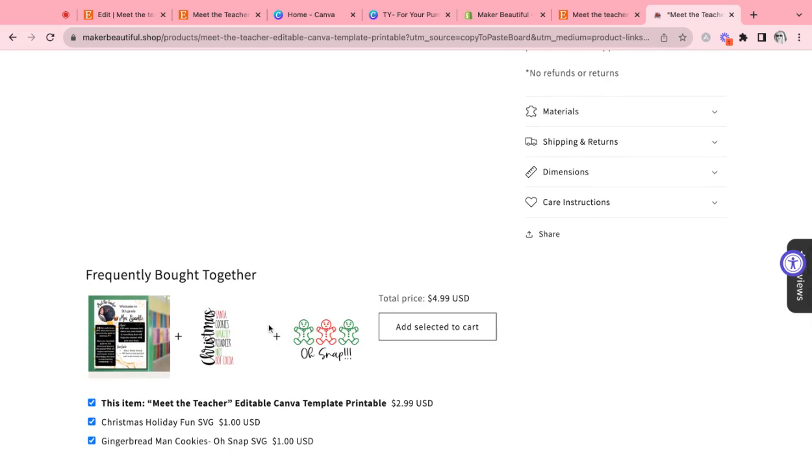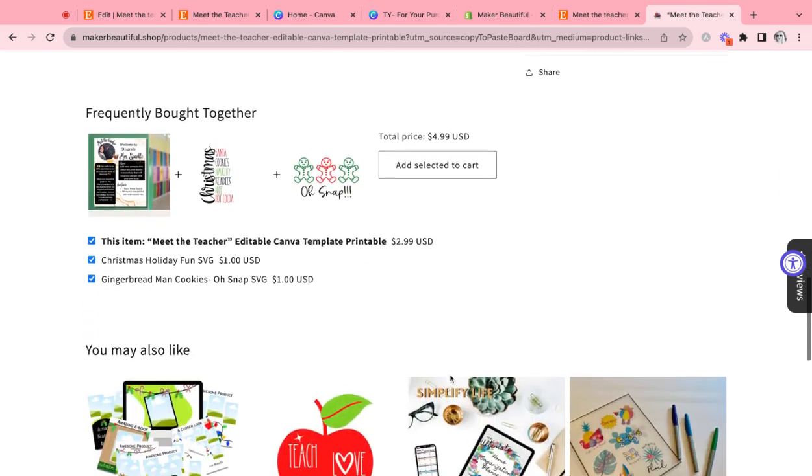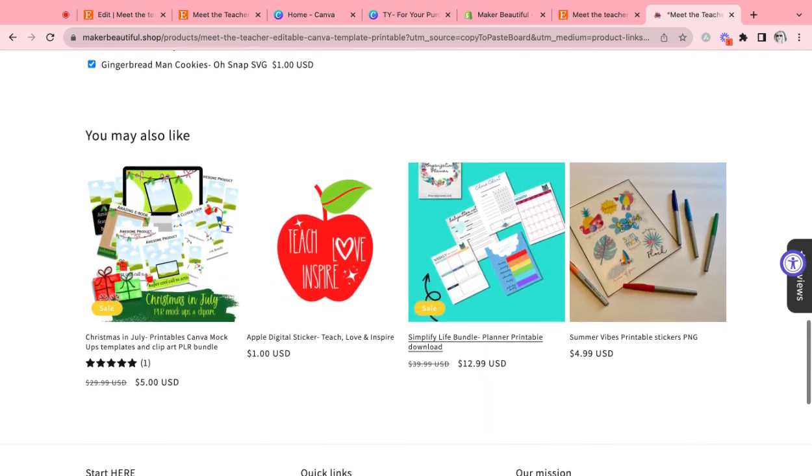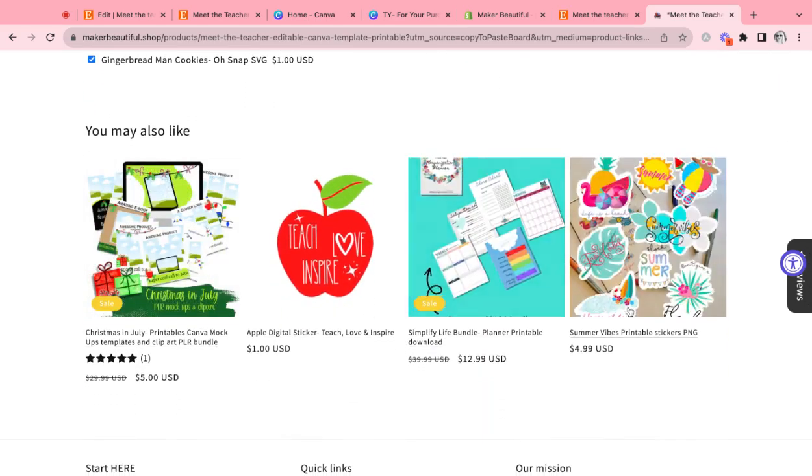All right, so this is an app that I use often. It's called Frequently Bought Together, and it just kind of pairs things up for people. So it's recommending if they buy this, they should check out these 2 SVGs that I have for the Cricut Maker as well. And then it also has down here more products that they might like.